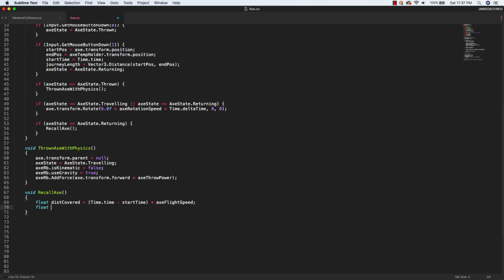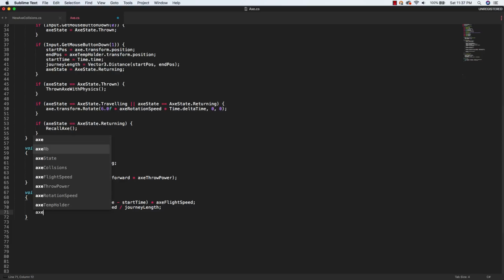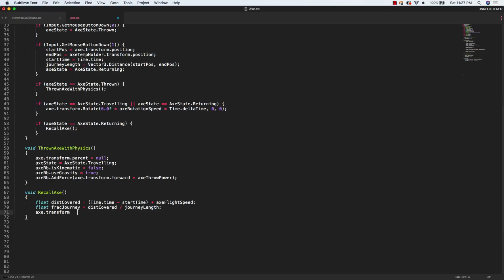And we're going to need a float frac journey. We're going to set that equal to our distance covered divided by the journey length. And finally, we're going to update the position, which is going to be axe.transform.position. It's going to be equal to a vector3.lerp. And we're going to pass in our start position, our end position, and our frac journey here. Very simple. We've covered lerp a lot in a lot of different videos, so I'm not going to dive into it deeply here, but just know that's what we need in order to recall the axe.